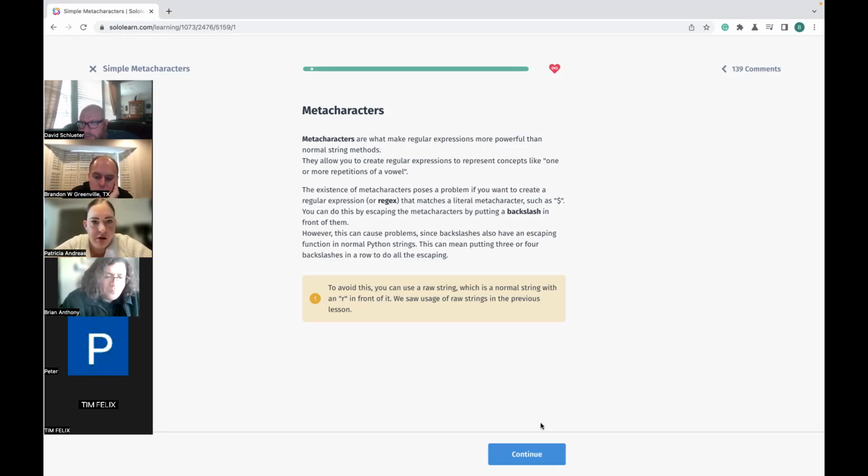Okay, so this is just talking about, say you needed to use that caret. Well, the caret's a metacharacter saying to match if it starts at the beginning of the string. But if you put a backslash before the caret, then it would actually look for the caret, is what it's saying here.